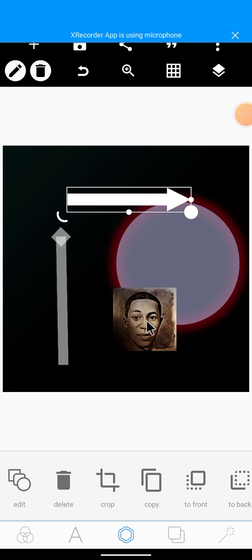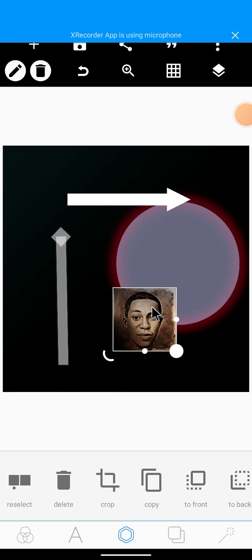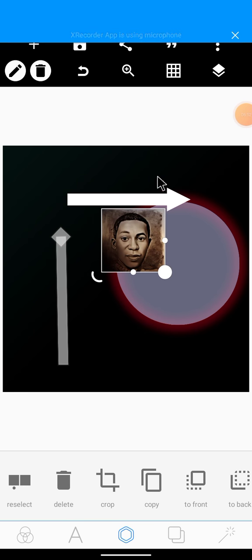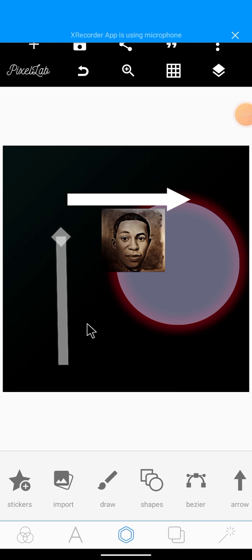But when you click on images, that is pictures, you see that option to edit will change to reselect. Okay, I will explain that in the next, in a couple of, let me say, next video. Okay, just remind me in the comment section.